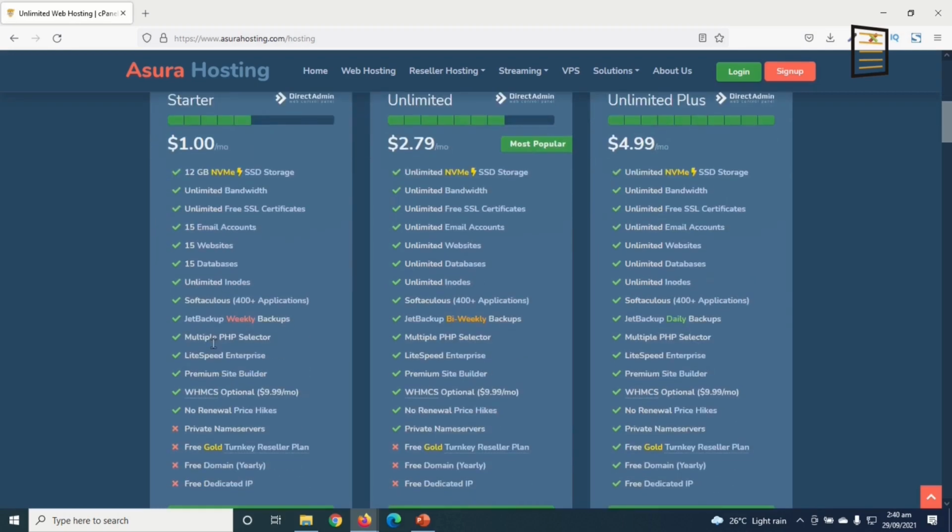So these are the various features you get under each package. With the starter, you get 12 GB NVMe SSD storage. However, with the unlimited and the unlimited plus, you get unlimited NVMe SSD storage. The main difference in here is, with the starter, you get 15 email accounts, 15 websites, and 15 databases. But with the unlimited and the unlimited plus, all these features are unlimited, as you can see right here.